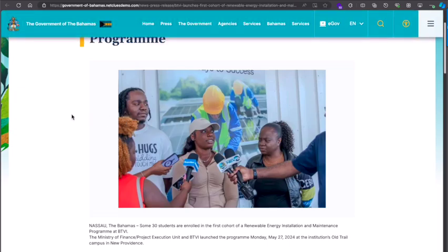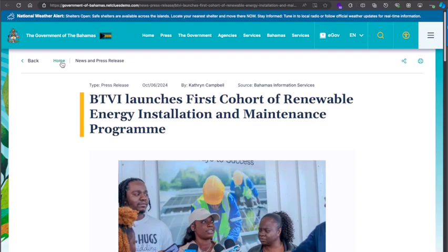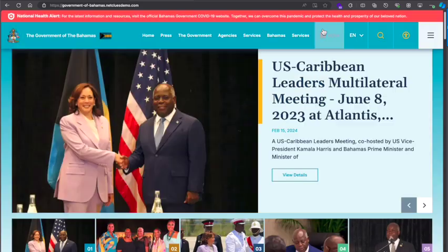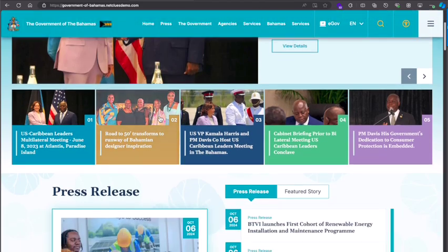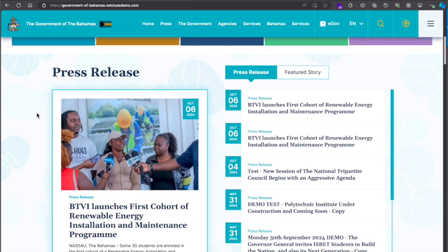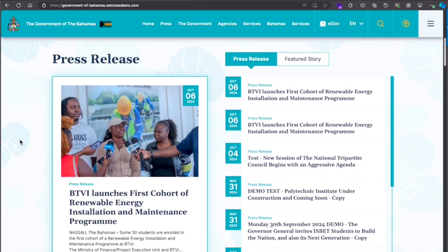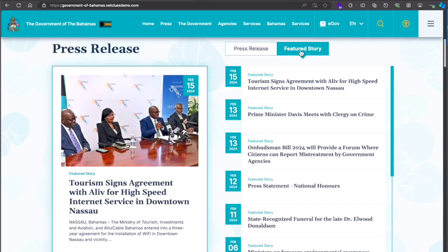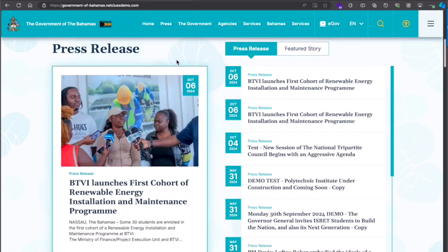Okay, so we'll go back to the home section, close this notice out, and the press release will be at the very top. That would be the latest release, and the latest releases would be at the very top and also presented to the far left of this item. And if it was selected as a featured, it would have been in this section. So for now, we just want press releases.